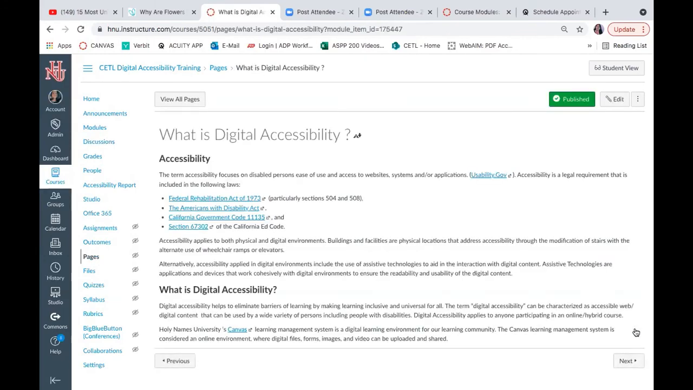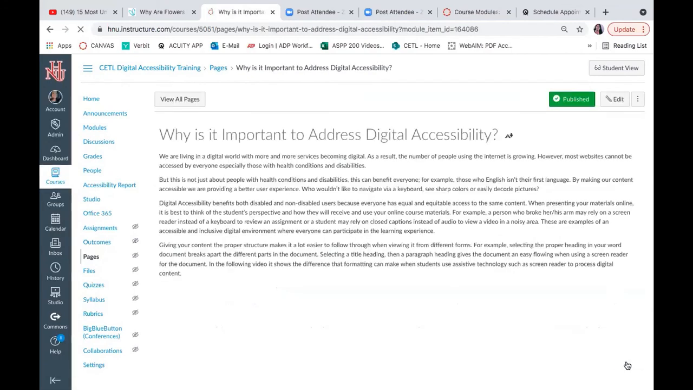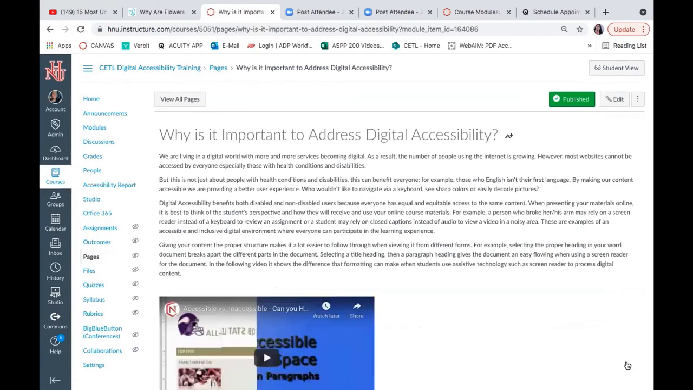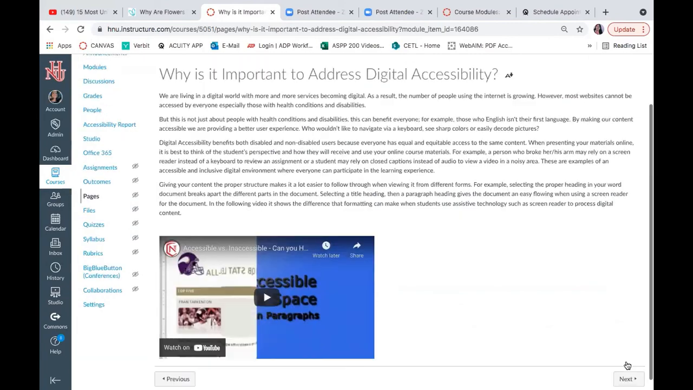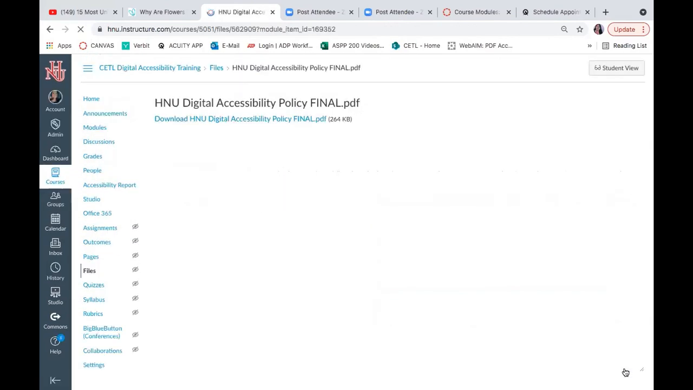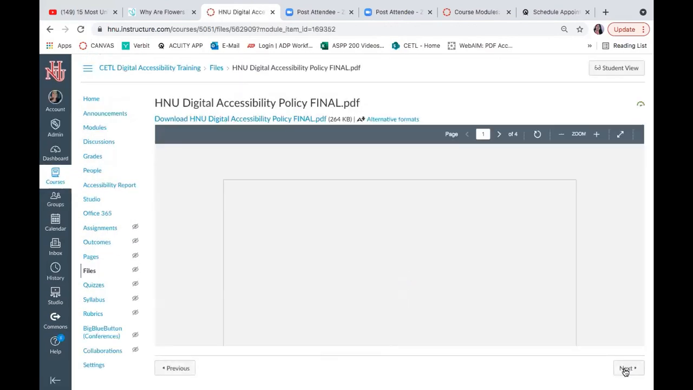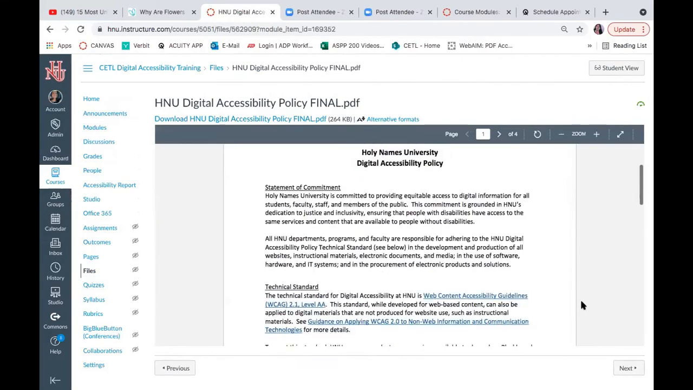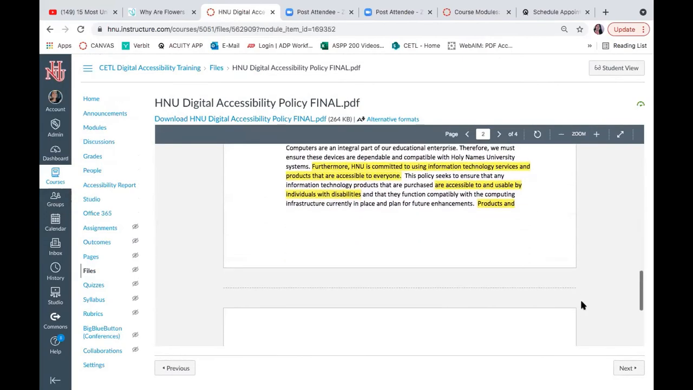Your first overview, and this is a recap from our first workshop, is: what is digital accessibility? We talk about what digital accessibility is. We also talk about accessibility laws and how they apply to our courses. Then we also discuss why it is important to address digital accessibility. And we have our HNU digital accessibility policy listed here where you can review it.